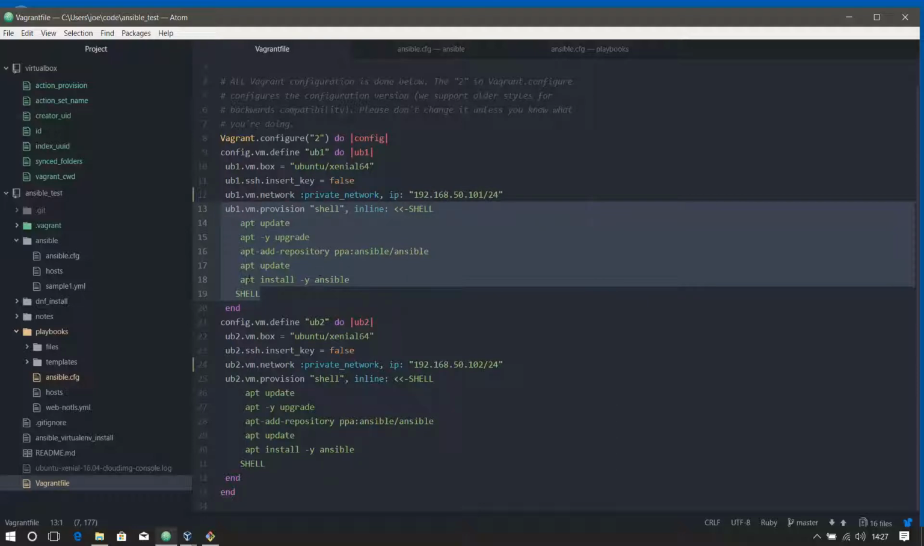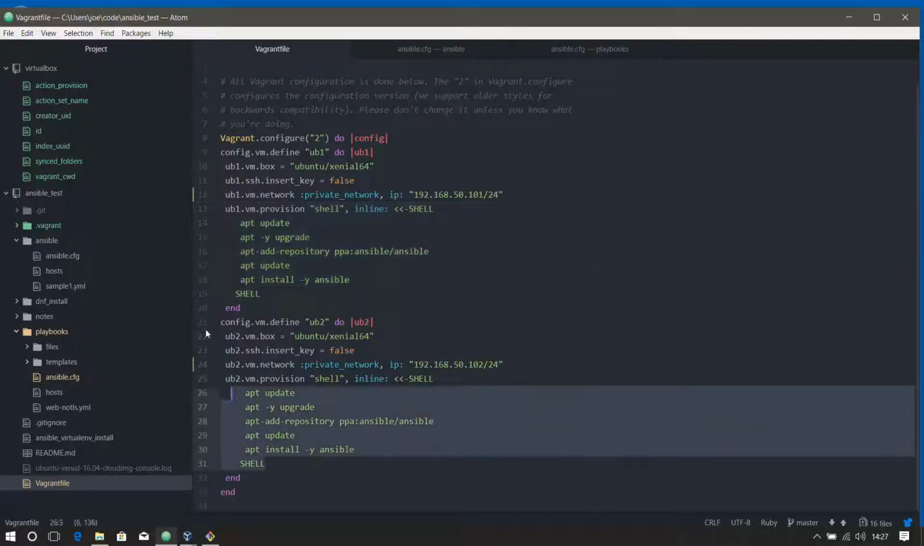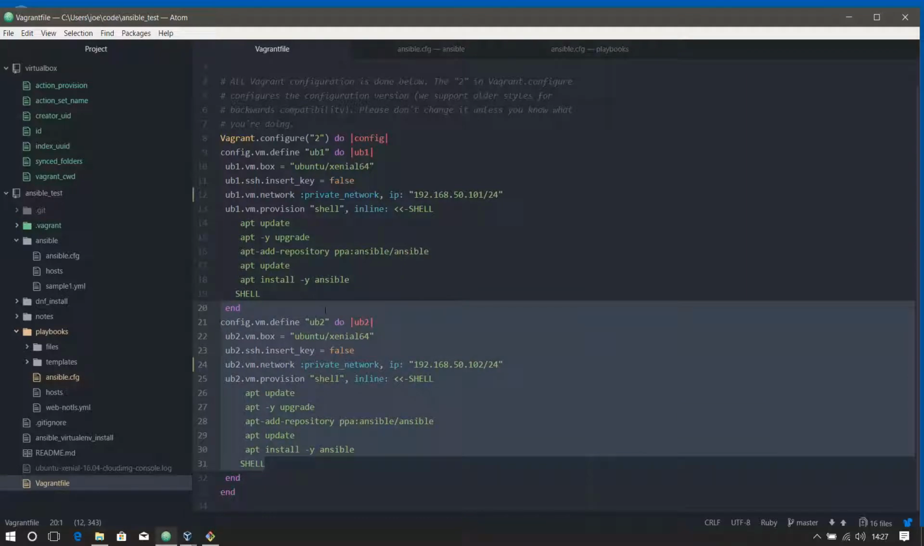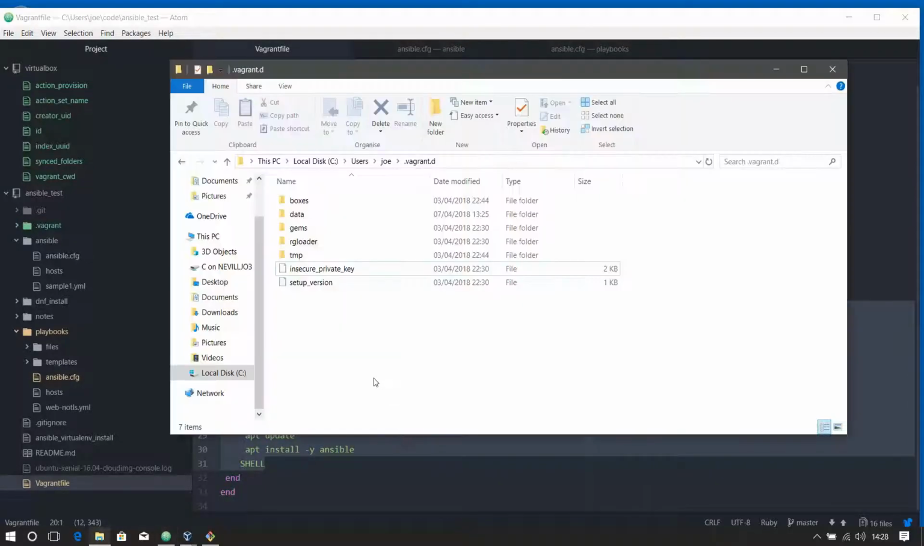do another update, and install Ansible there. So you get one of the relatively new versions of Ansible, and it's the same again for UB2. So that key that I mentioned, when you install Vagrant onto Windows, I found it here. So it's under my user, the user is Joe, and it's in the .vagrant.d folder, and there you can see the insecure private key.